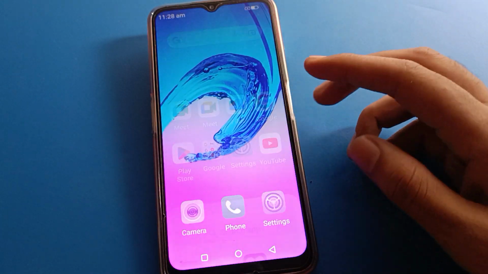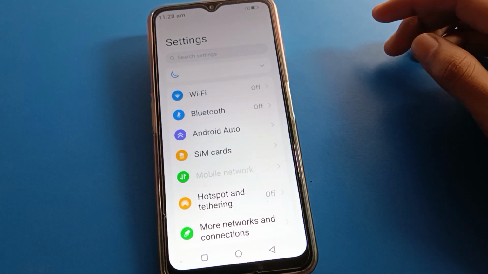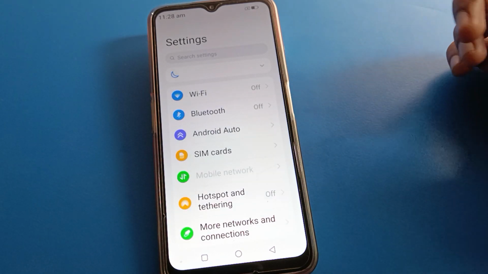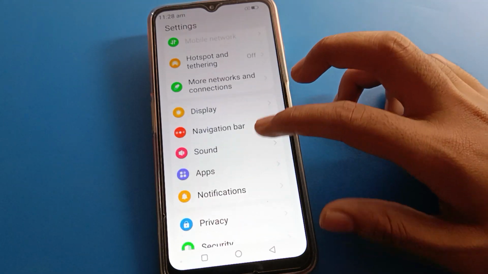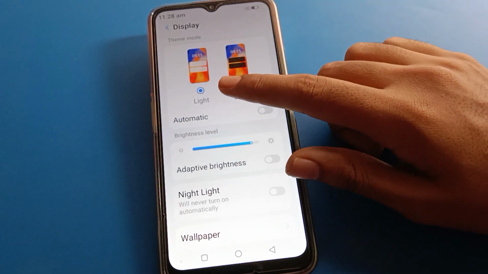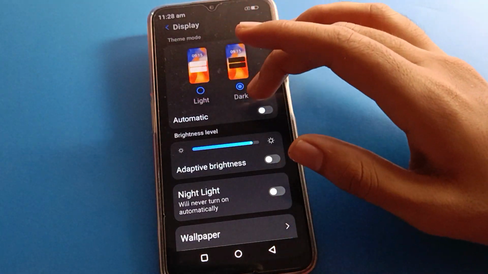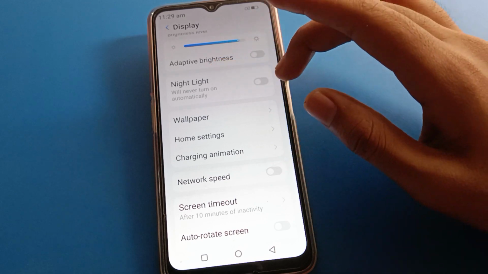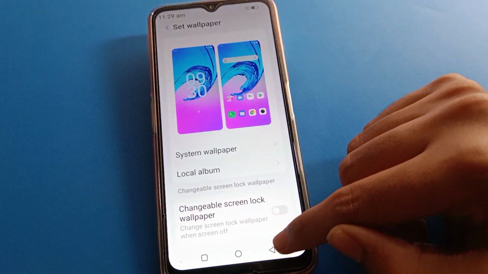Friends, open your Lava mobile phone settings. After opening phone settings, you can see this type of interface in your Lava mobile. So friends, scroll down and click here, display setting. After opening display setting, you can use light mode setting. On the right side you can use dark mode setting, adaptive brightness setting here, night light mode setting here. Friends, if you want to change the Lava mobile wallpaper, you can change it from here.